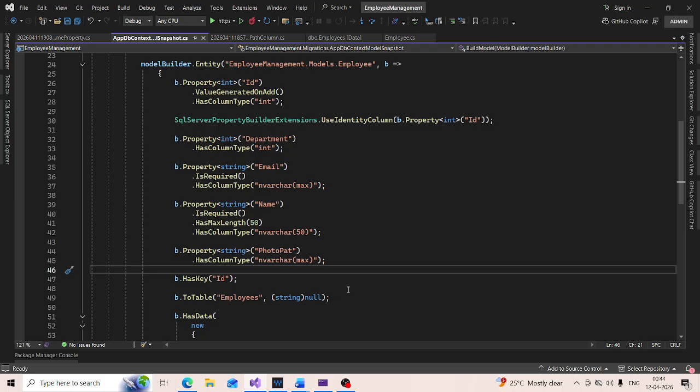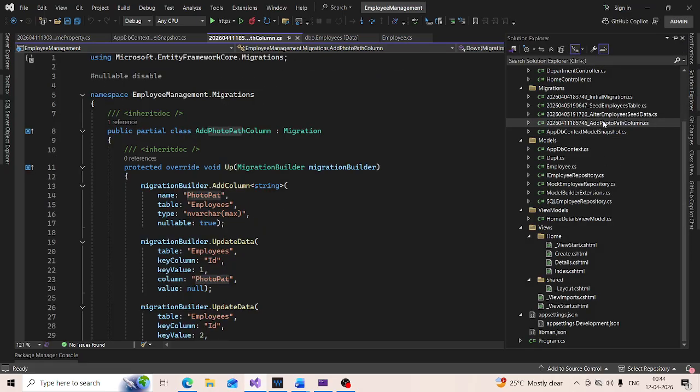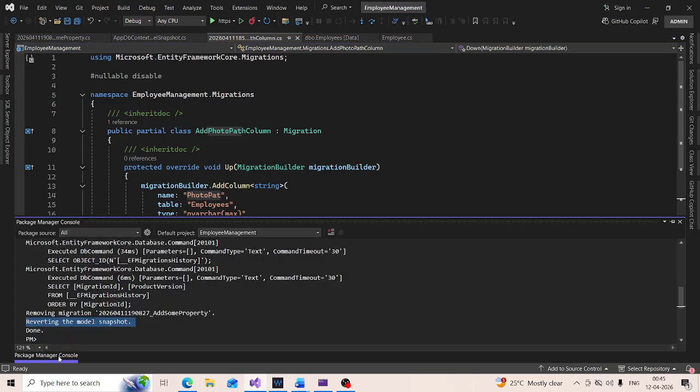Next, we want to remove this migration as well, add photo path column. So from our package manager console window, let's execute the remove migration command once again.